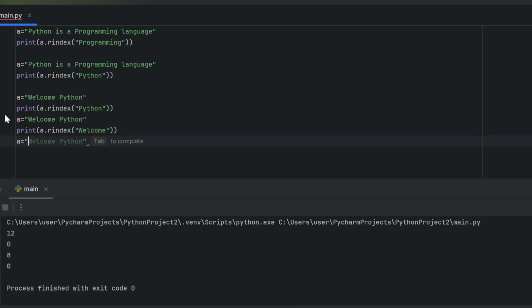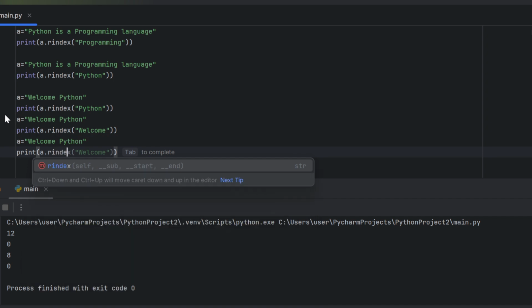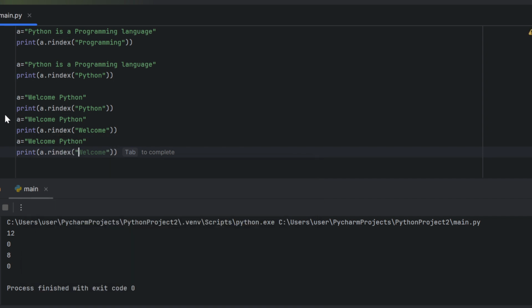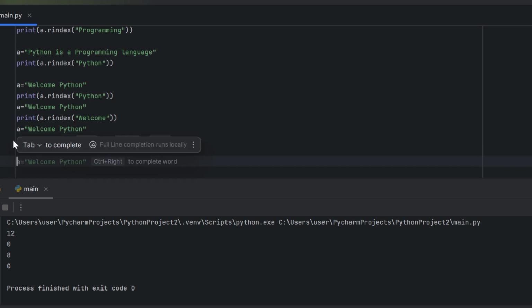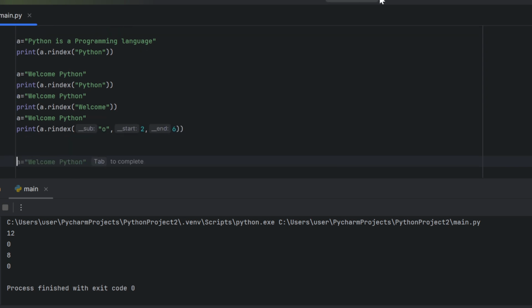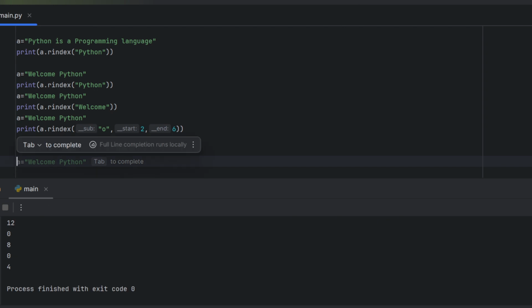A equal to, inside double quotation marks, welcome Python. When I type print a dot rindex, and type 0 inside double quotation marks, and then comma, and then 2 to 6, and hit the run code, I got the answer 4. So here we have, it will start from 2 to 6.